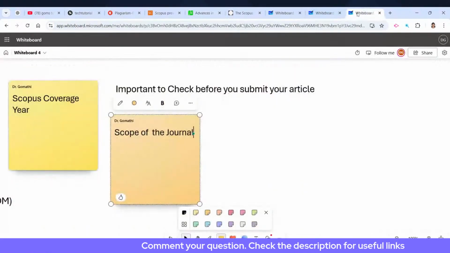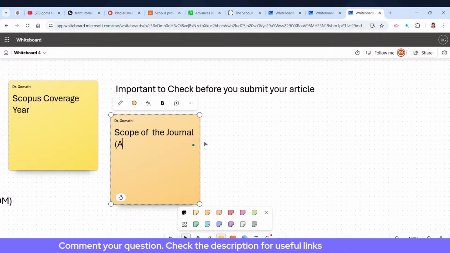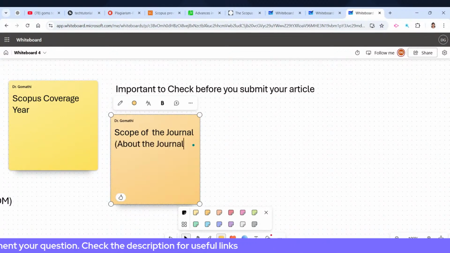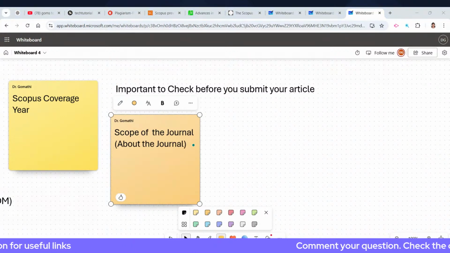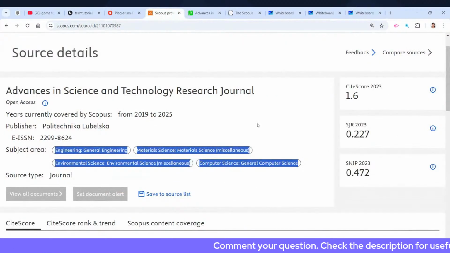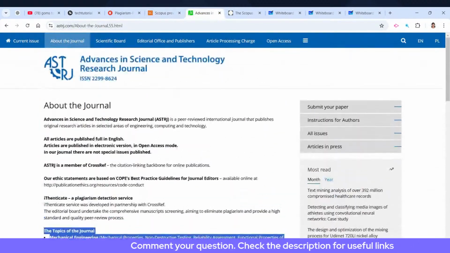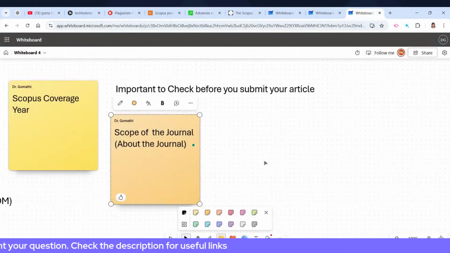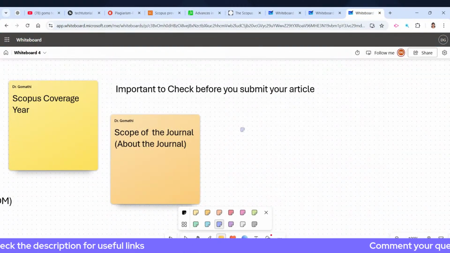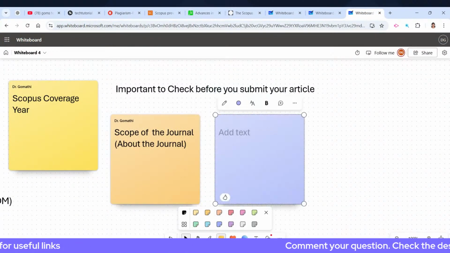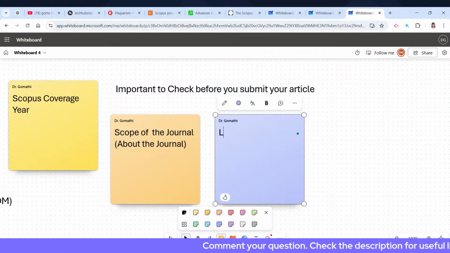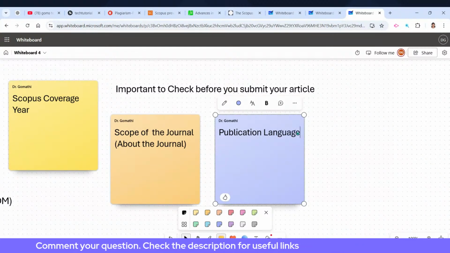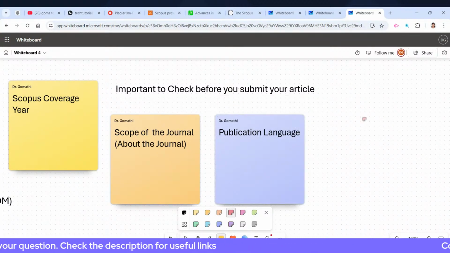So where to check this? You can just check this in the about the journal. Okay, so you can find it here. And the next important thing you have to see, once you open it, is in which language they are publishing. That is another important thing, because you have to consider whether you are planning to publish in the same language. Okay, which language they are publishing.